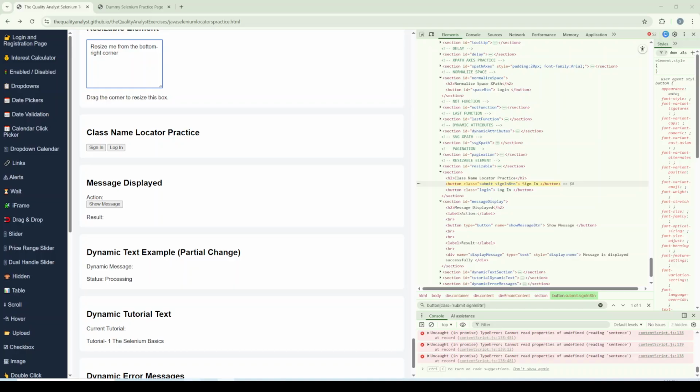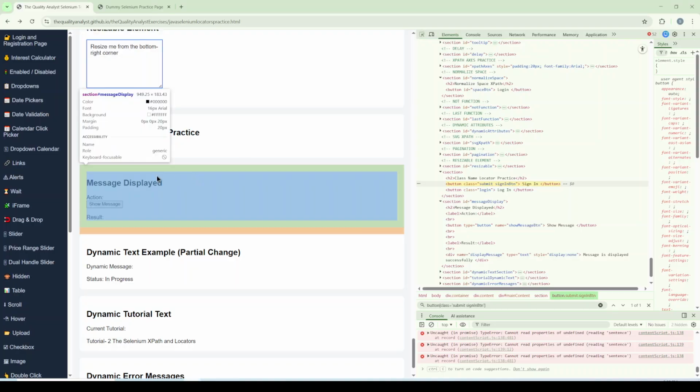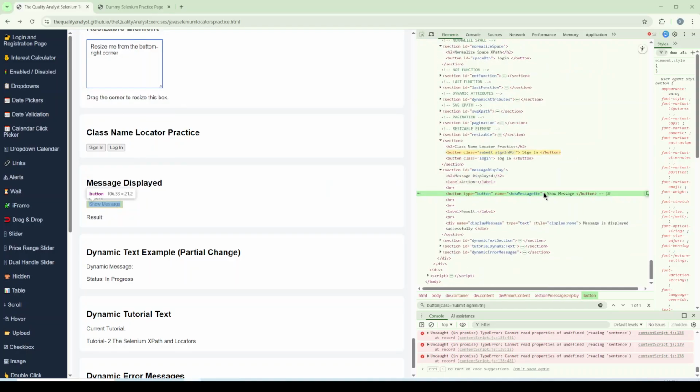Okay, so there is one more way by which we can use multiple attributes for locating the element. So let's say for example, if we want to locate the particular element with multiple attributes, we can do that. But for this element it's not possible because it is very unique and does not have any other attribute. So I will choose the other show message button, which has multiple attributes. Again, just for demonstration purposes we can use it. So this is a button and I will use this name.